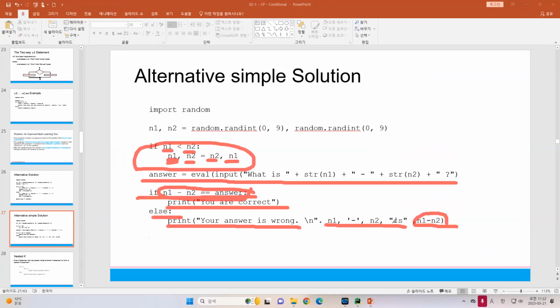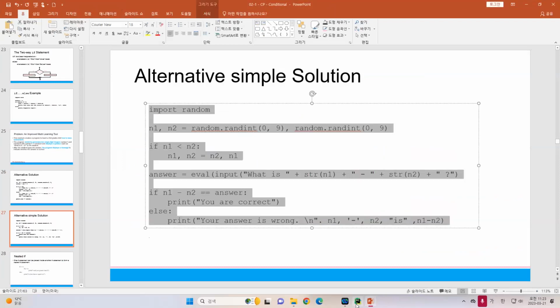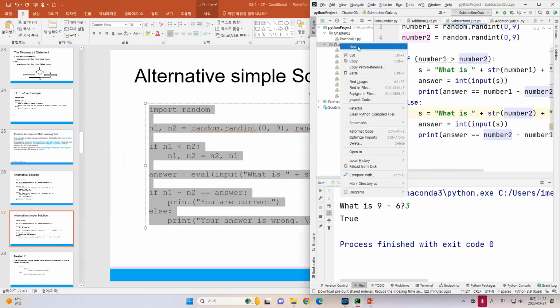So whenever I give problems to you, you can have many other solutions. Okay. So if you want to check, I can make a new one.